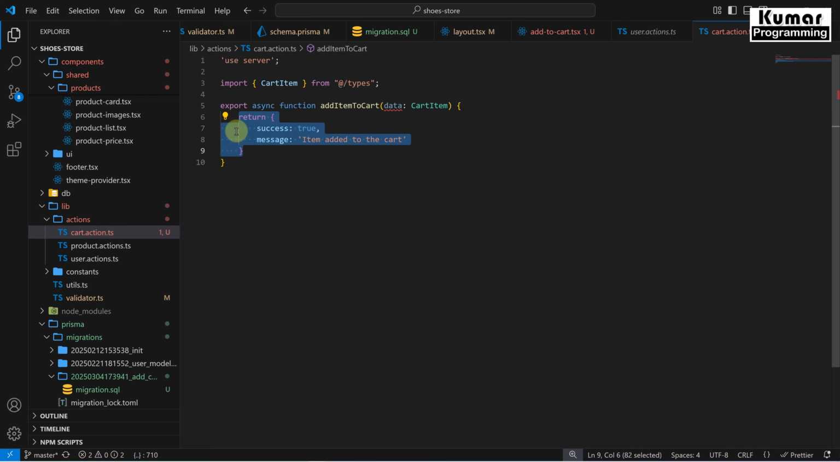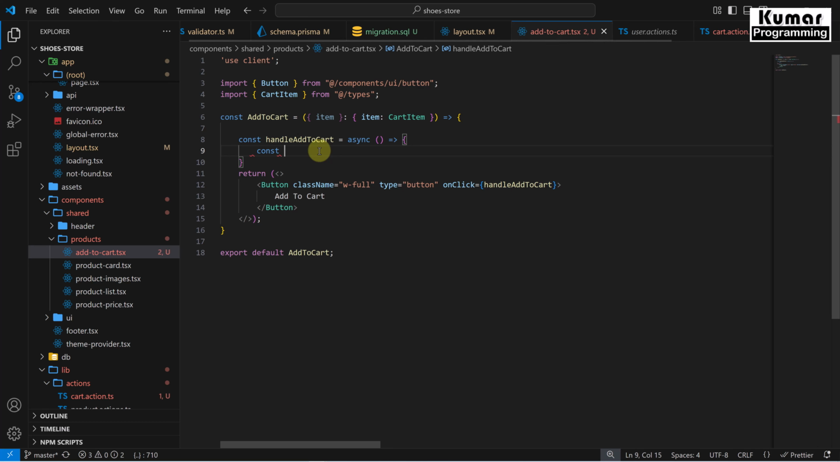Now let's use this function here inside add to cart, and inside this function, we are going to call our server action, const response equal to await add item to cart, right? And we are going to pass this item inside this function. All right, and we need to import it.